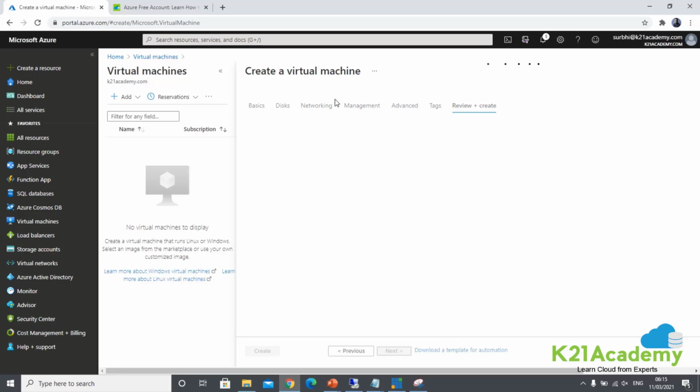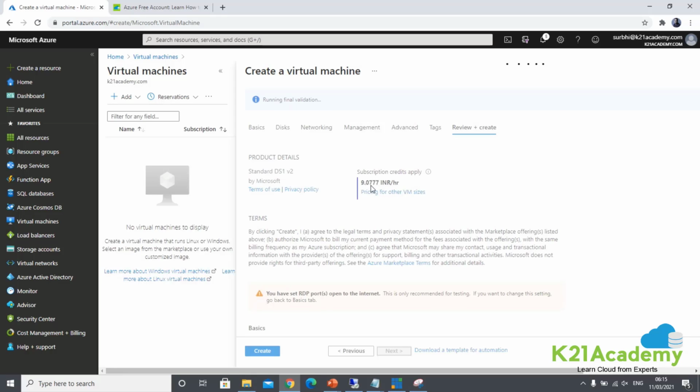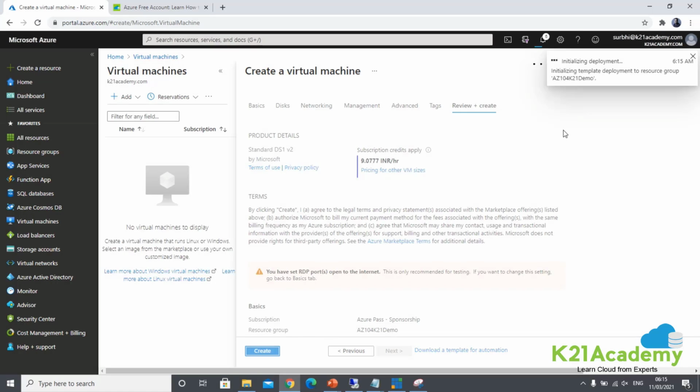Click on review and create. And once you have reviewed things, it's giving me a warning that we have opened RDP port, which is not secure, and it's going to charge me 9 rupees per hour. So still verifying and say yes, create a machine. So click on create, and now it's going to create this machine for me. So it might take around 4 to 5 minutes. I'll pause this and come back after 5 minutes.